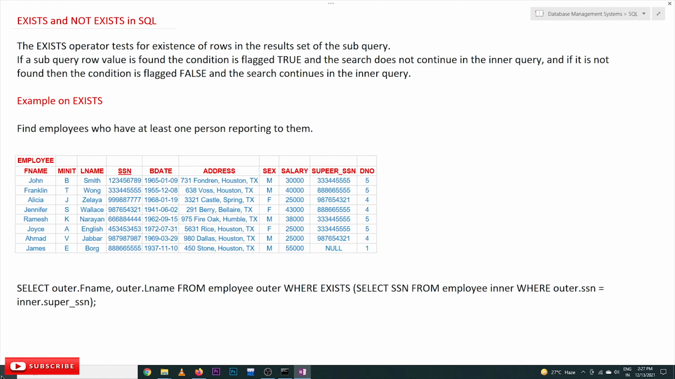I am Vikram. In this class, we'll try to understand exists and not exists in SQL. These are the operators which are used in correlated nested queries. The concept of correlated nested queries has already been discussed clearly in our previous video.